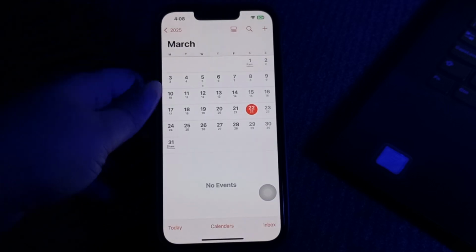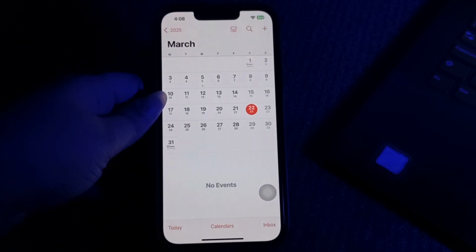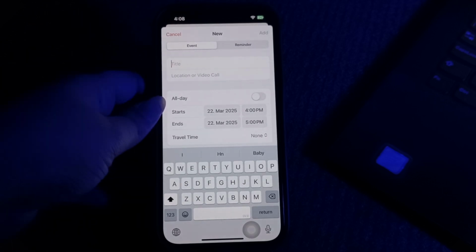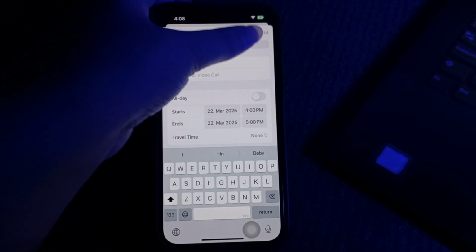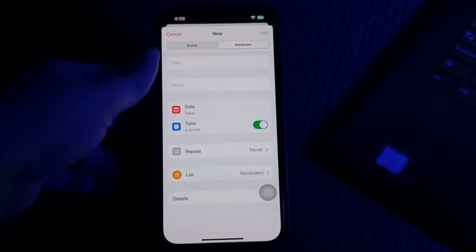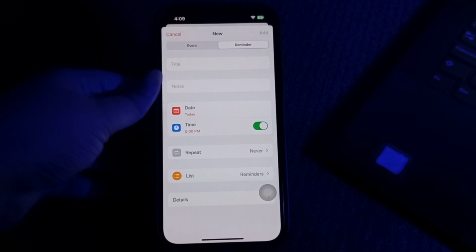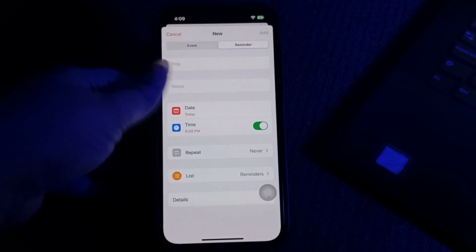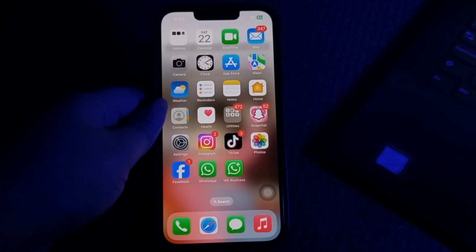Open the calendar app and then tap the plus button at the top right corner of the screen. Select reminder instead of event. Enter a title and set its details. Choose a date, time, and repeat schedule or list, and then tap add or save. If scheduled reminders is enabled, your reminder will instantly appear in your calendar. And you are done.